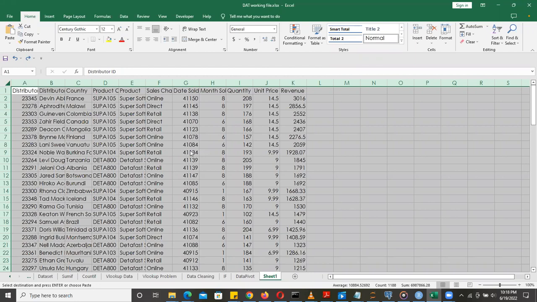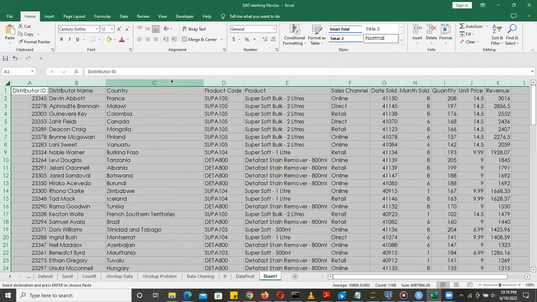So you hold down your Control key and bring your cursor to the corner of the header. Once you see your cursor turn to a plus or cross sign, double click anywhere there. It's going to expand the whole table. You can see.